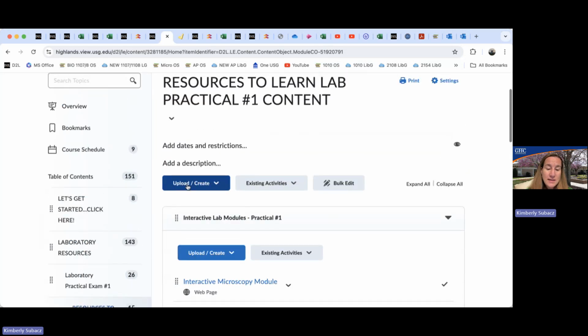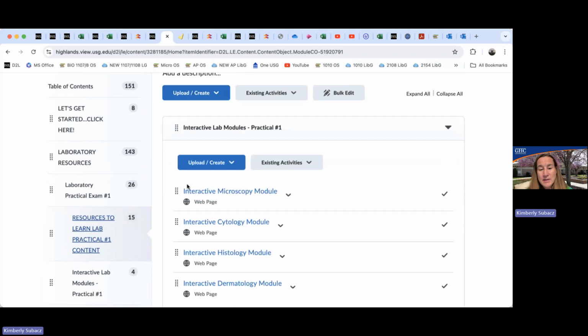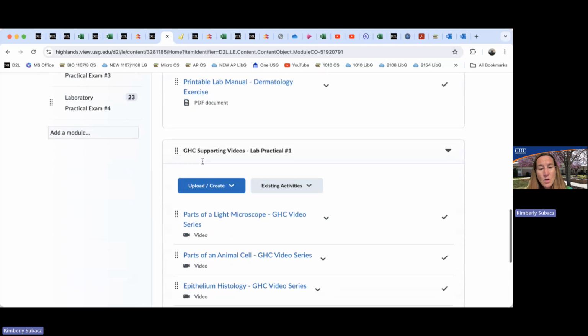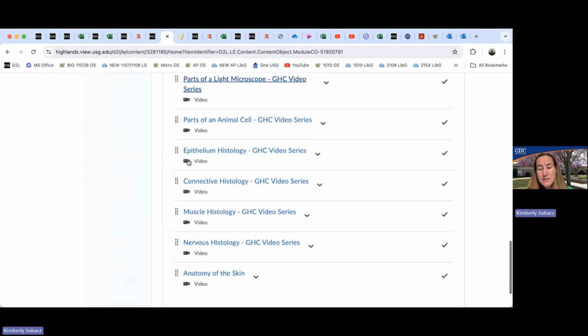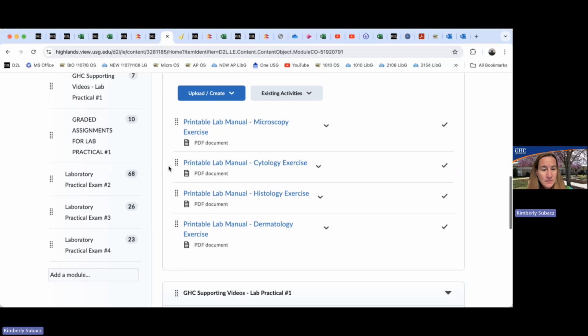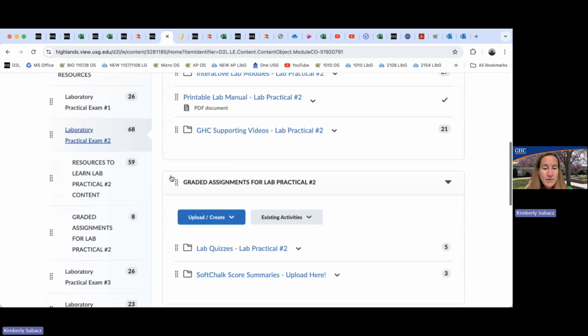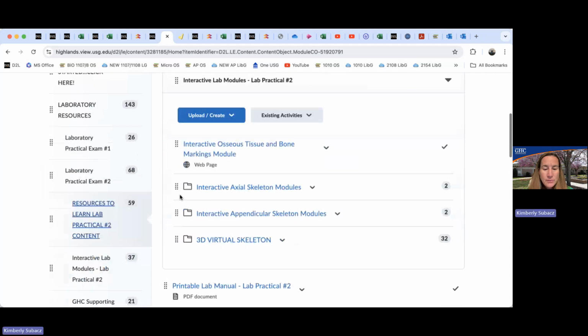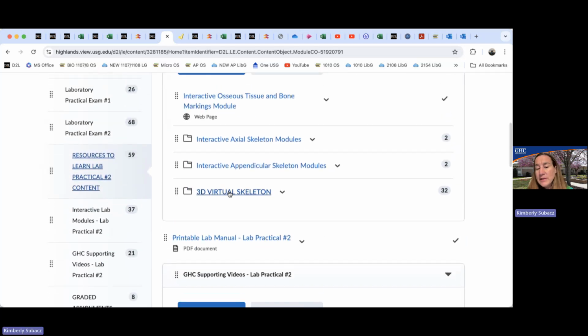Just so many resources. I know that it's online and it's not quite the same as being face-to-face, but we've got these interactive lab modules. We've got the printable lab manual. We have videos that support the different things. And depending on what lab practical it is, let me jump to lab practical 2. Lab practical 2 is going to cover the bones. With bones, we've got a 3D virtual skeleton that you can check out, and you can rotate the bones and look at the bone markings, all the different things on them. So that's really cool to check out. There's lots of different resources in here to help you learn these things.